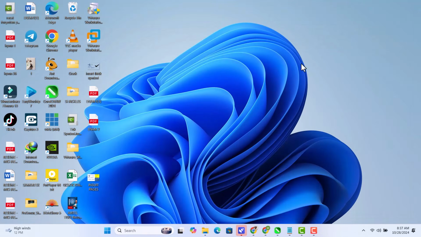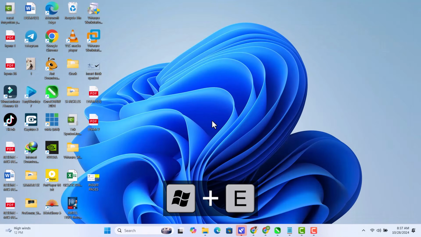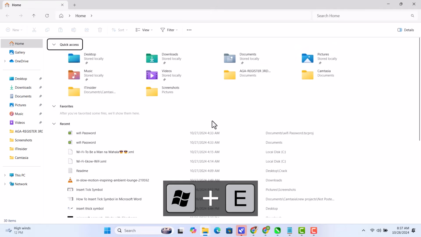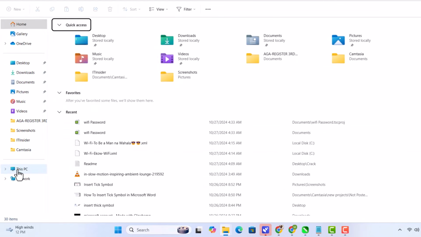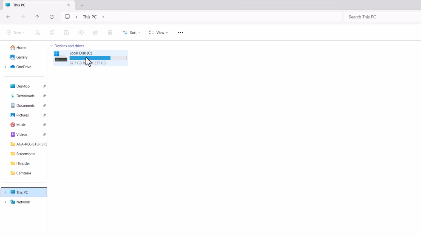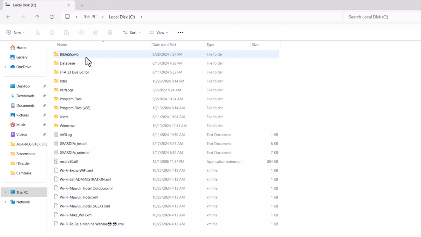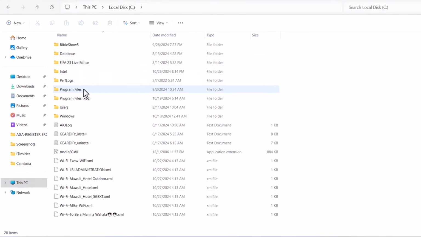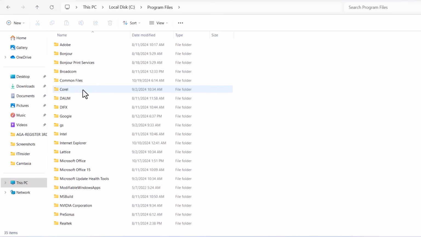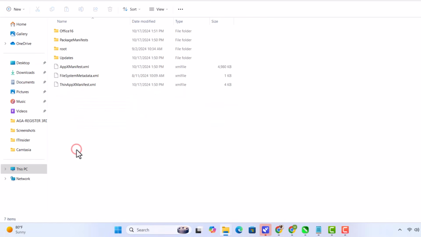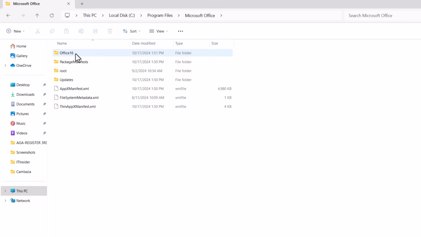Start by opening File Explorer. You can press Windows plus E or click on File Explorer in the taskbar. Now, let's go to the Office directory. Go to your Drive C, Program Files, then to Microsoft Office. Lastly, Office 16.